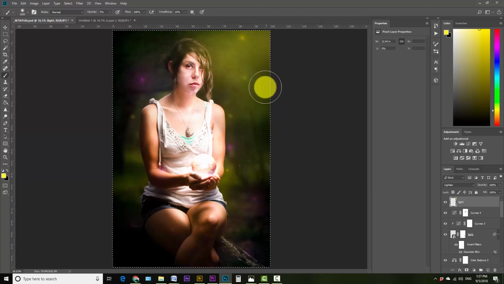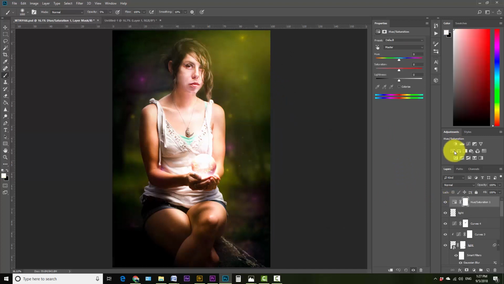But now let's say I don't like something about the layer, or I need to tweak just that layer. So what I'm going to do is, let's say I want to tweak my saturation. If I just add that saturation there, then that affects the whole thing. So let's say I want to desaturate that light a little bit.